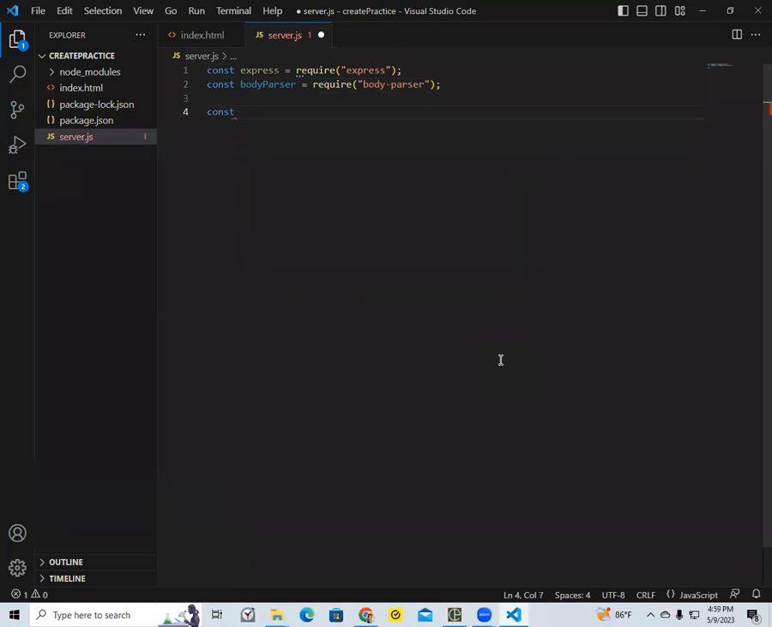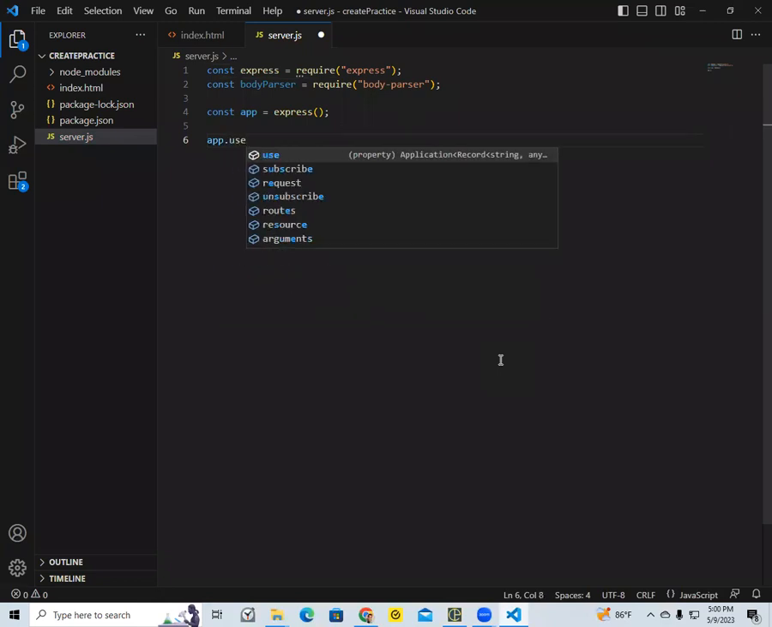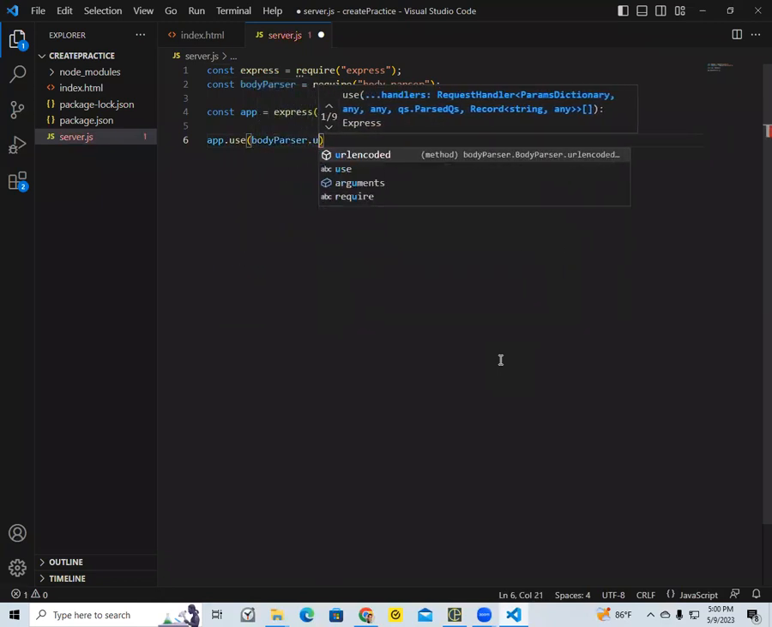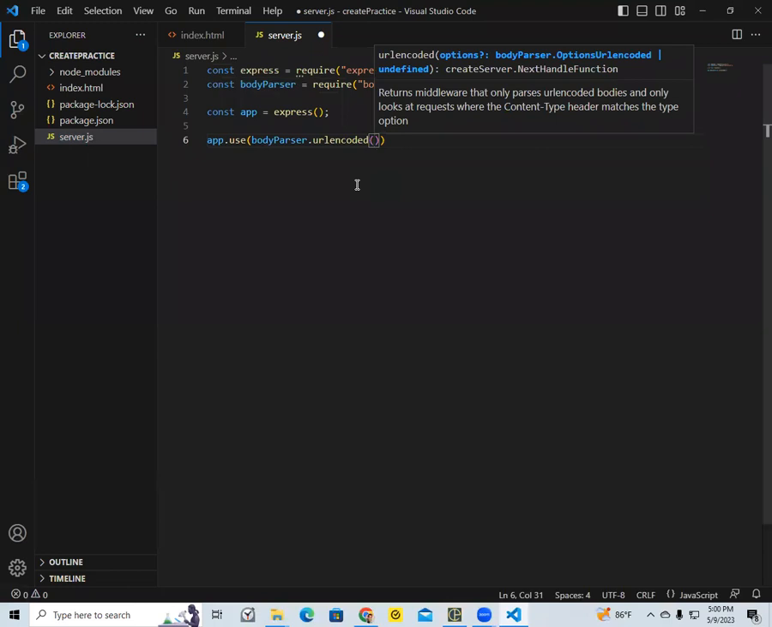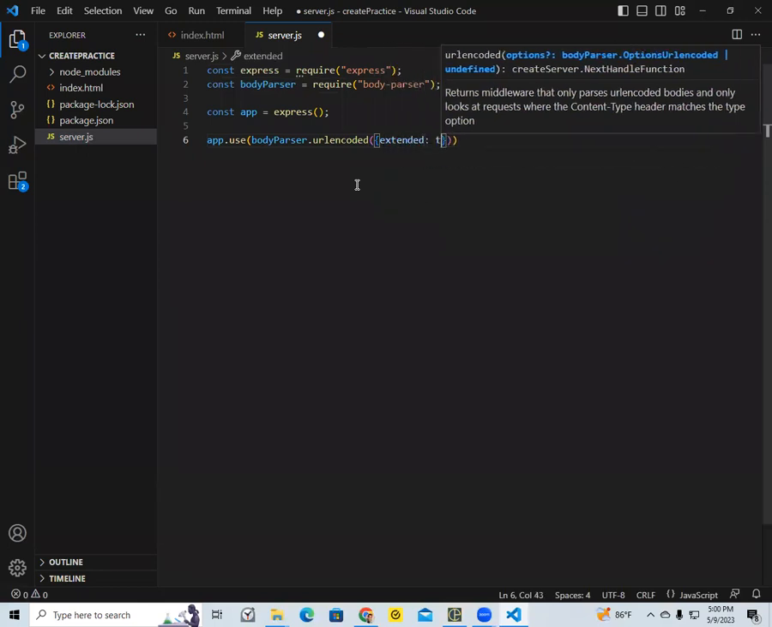All right, so now const app equals express, parentheses, semicolon, and I also need to do app.use bodyParser.urlencoded, extended: true.